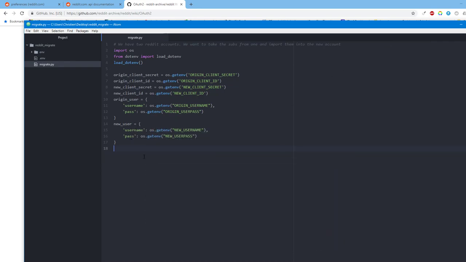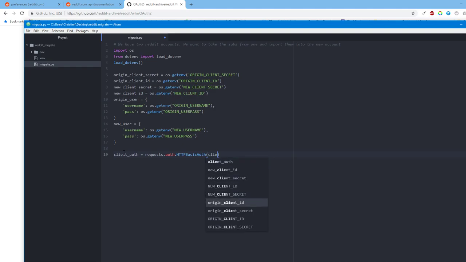So I think what we're going to do first is, let's just test this. I'm going to make some variables for the request, and it's going to be request auth. I think it's HTTP basic auth. Yeah, pretty sure that's it. We'll know because it's going to yell at us. We're going to call this origin client ID and then origin client secret. It doesn't matter what order these go in, by the way, just so you know.